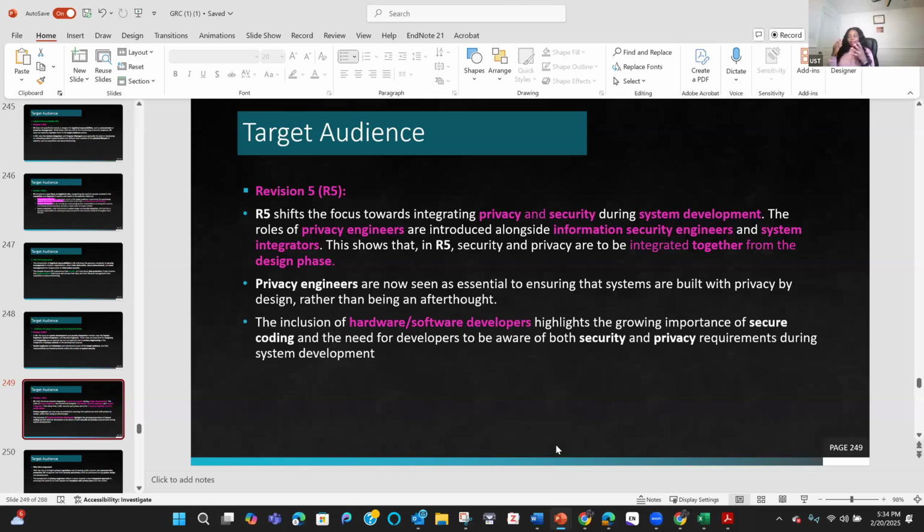So you put everything together. Privacy engineers are now seen as essential to ensuring that systems are built with privacy by design rather than being an afterthought. The inclusion of hardware and software developers highlights the growing importance of secure coding and the need for developers to be aware of both security and privacy requirements during system development. Very important.